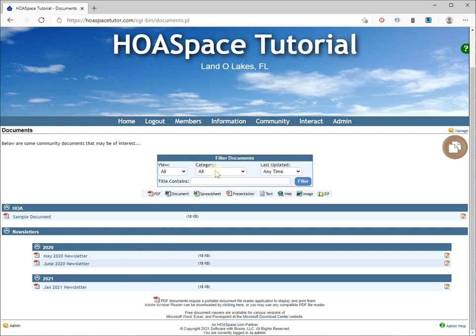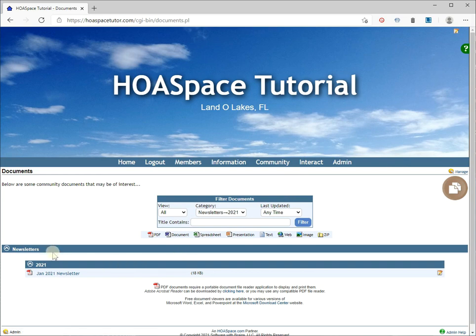Of course, you can still always filter and say, I just want to view the 2021 newsletters, and filter it, and you'll see just the 2021 newsletters. So that is how you add subcategories within categories in the Documents app.